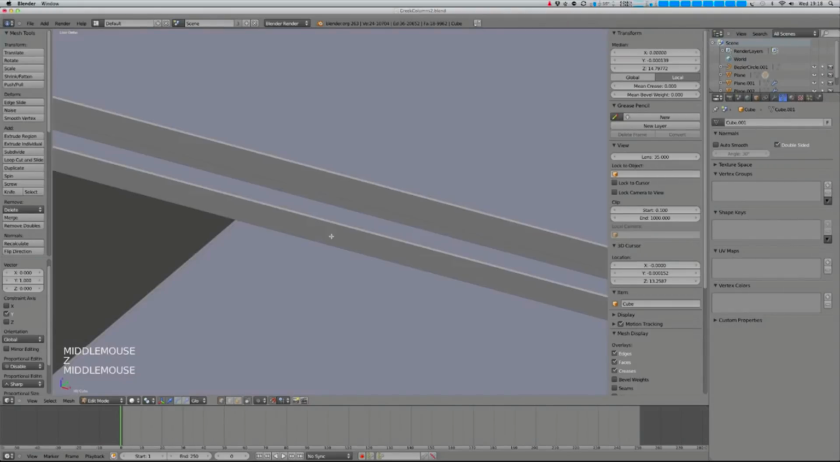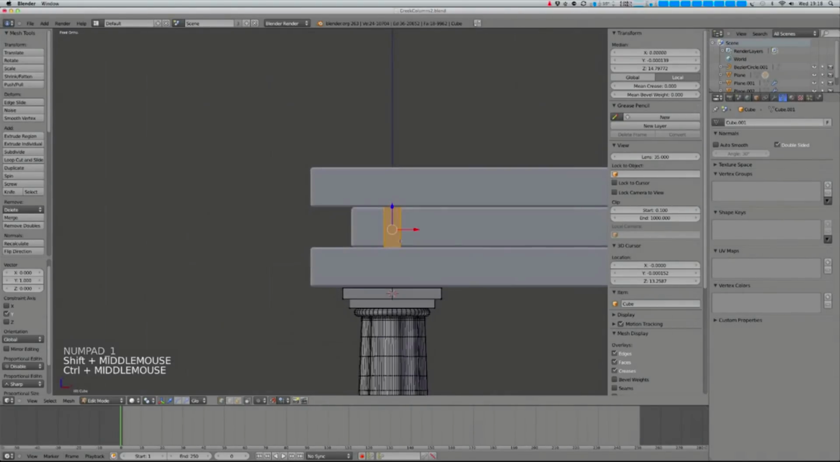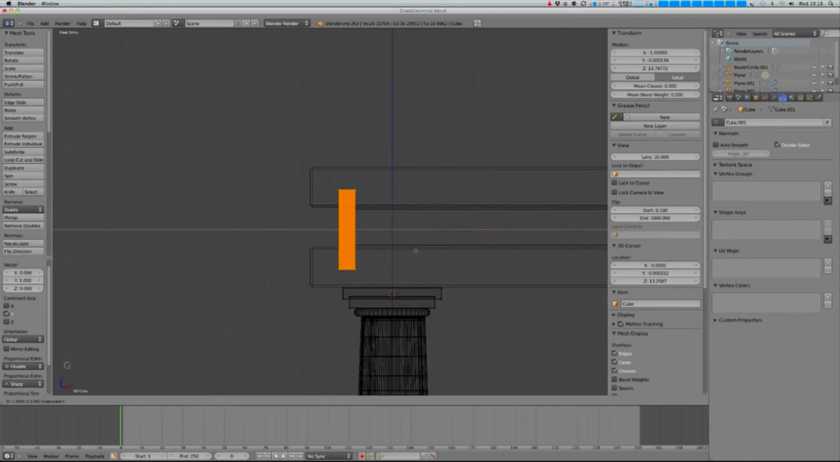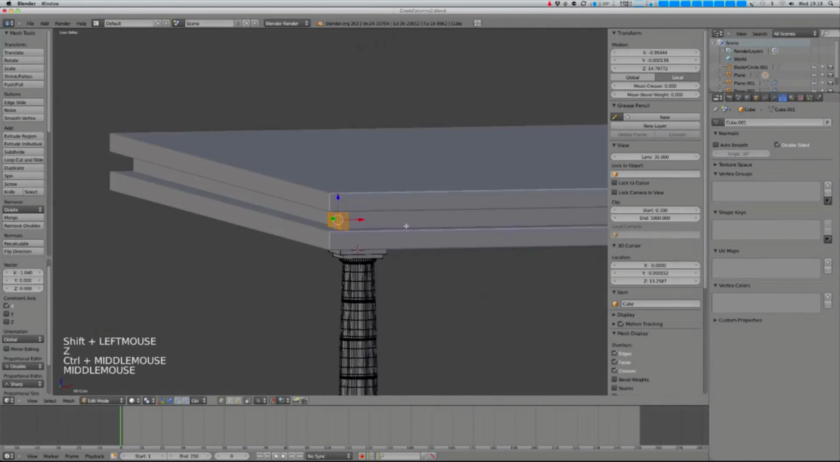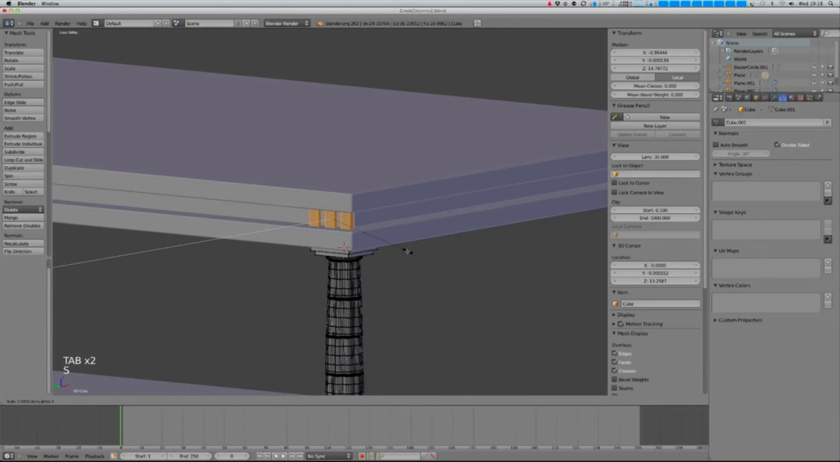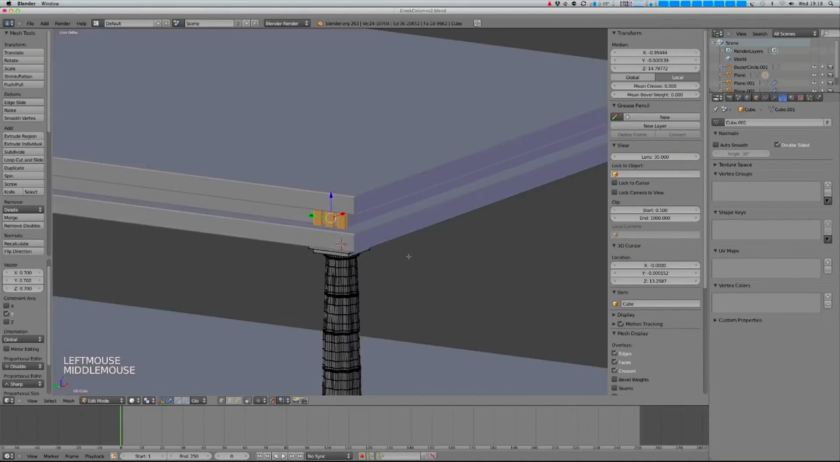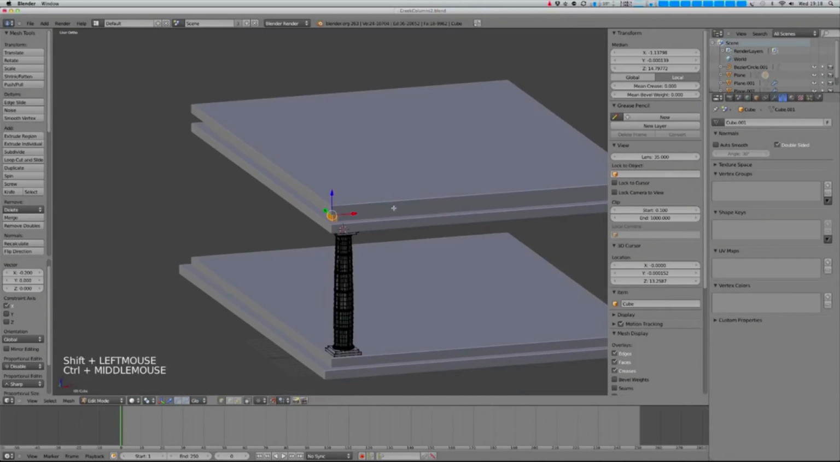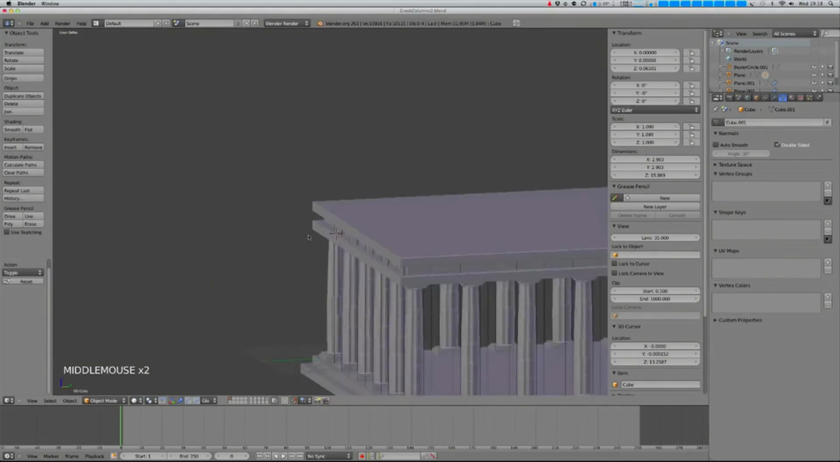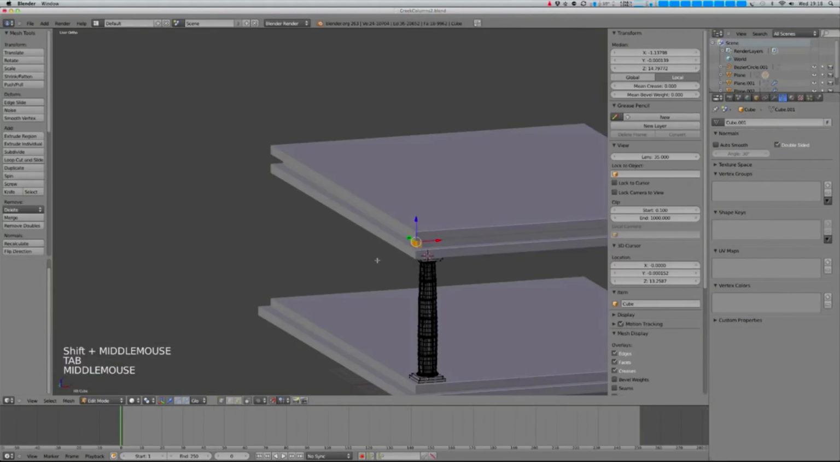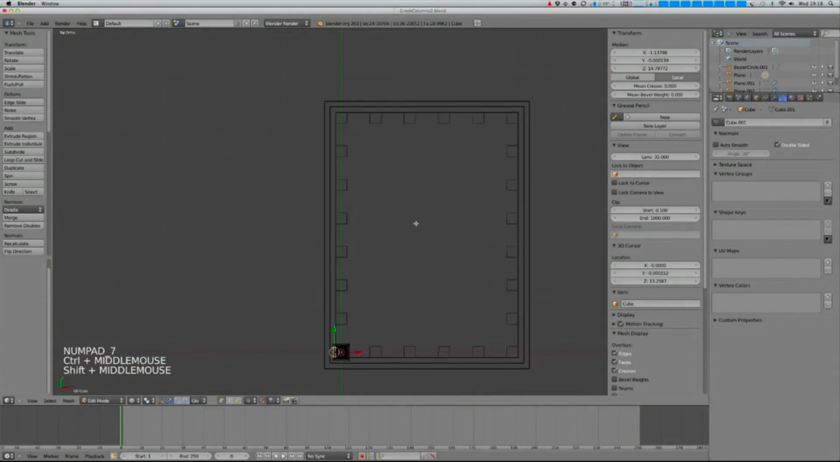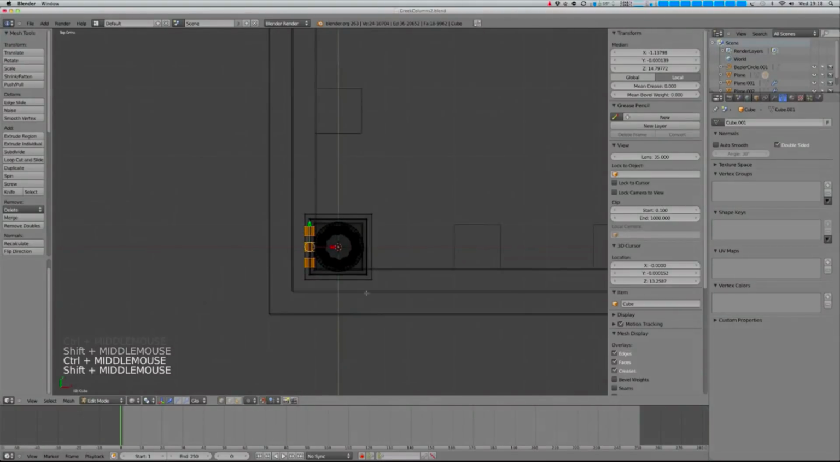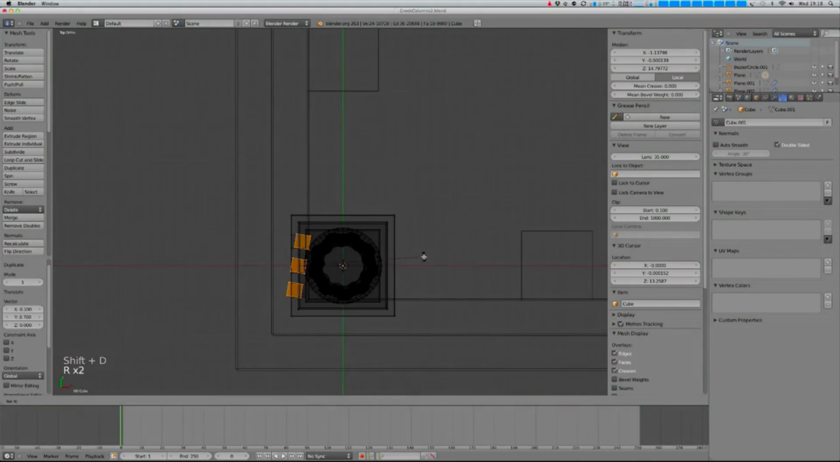And then align this. And pretty instantly, I've got my detail. And at the moment, that's only repeating on one side of the building. All I have to do to make that repeat over and over is make sure that each side of the pillar has one of those little groups of blocks.